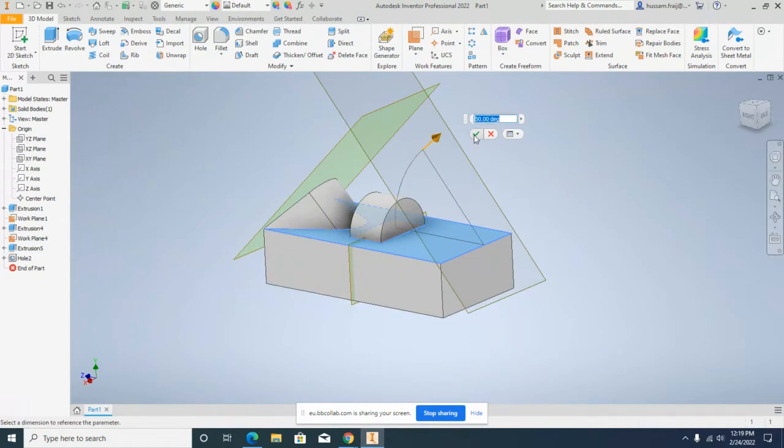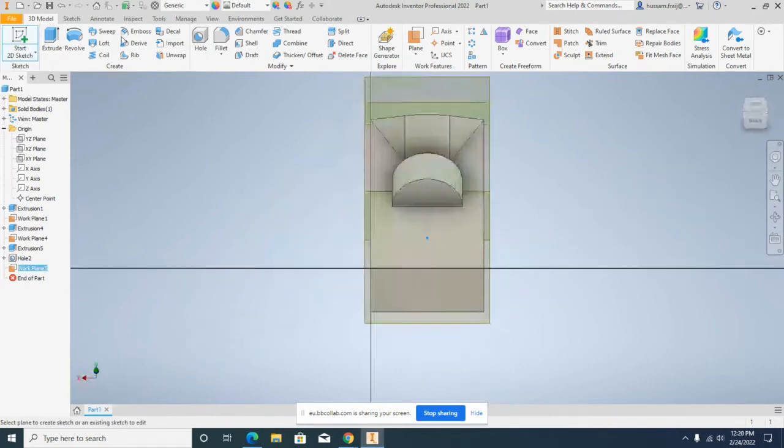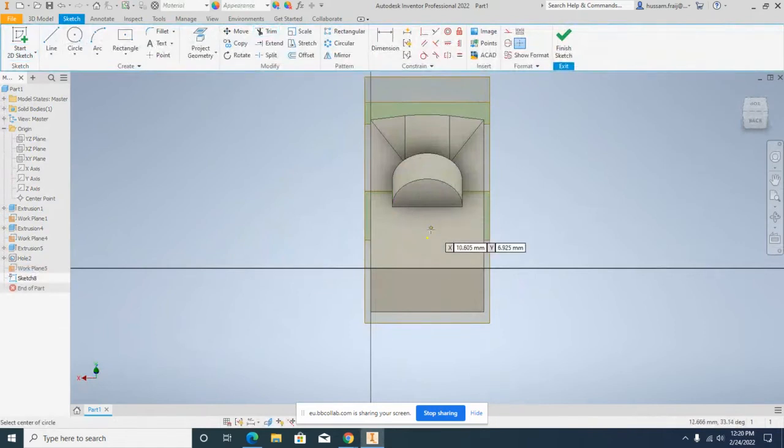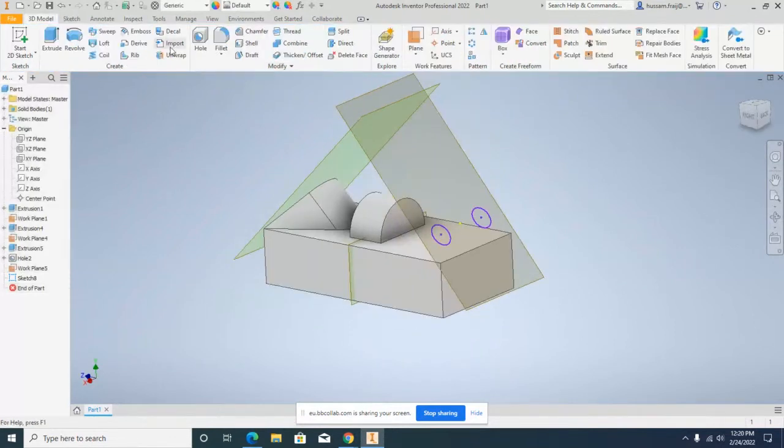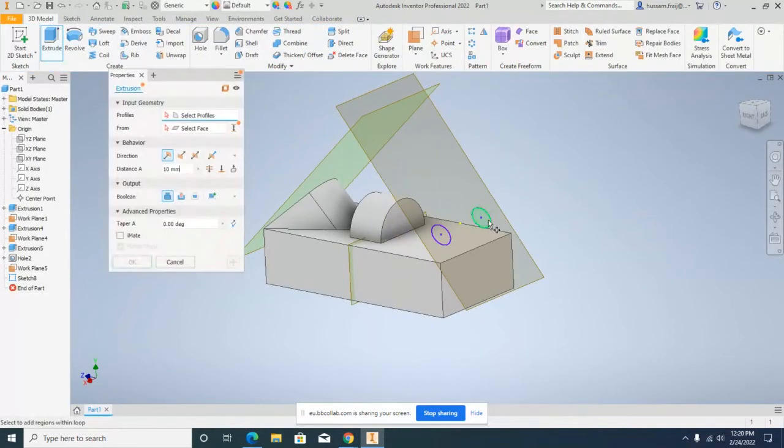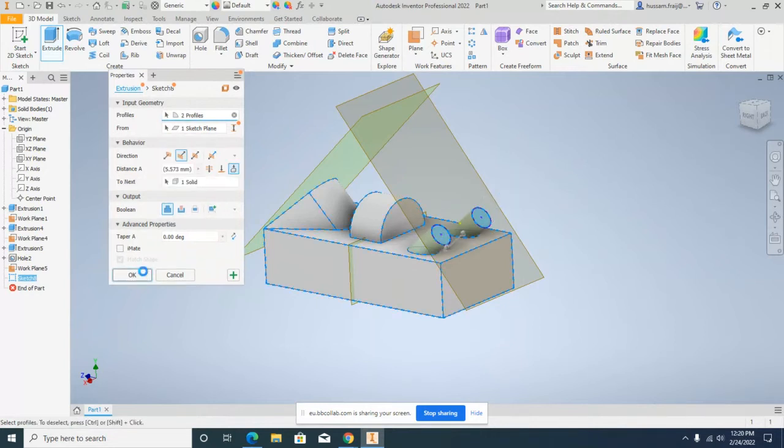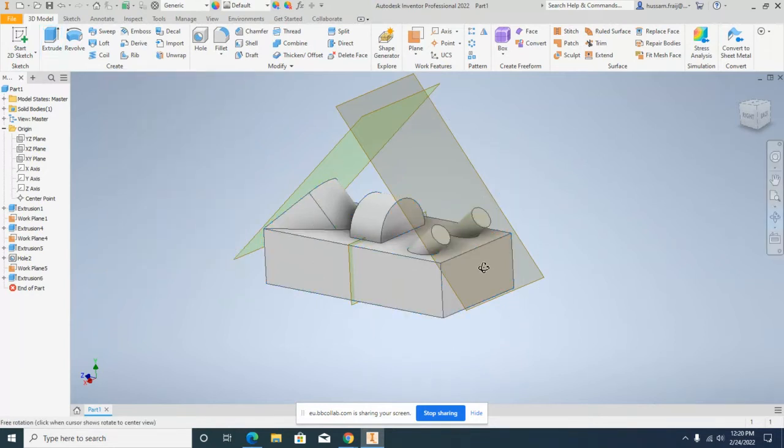Okay, if you are satisfied with this value, click OK, and then you will create, as I said before, a sketch on this work plane, and you will be able to use it. See, let's say I want here as an example a hole, and here a hole, and finish, and extrude this one and this one like this. See?